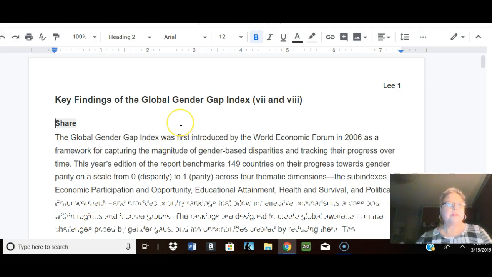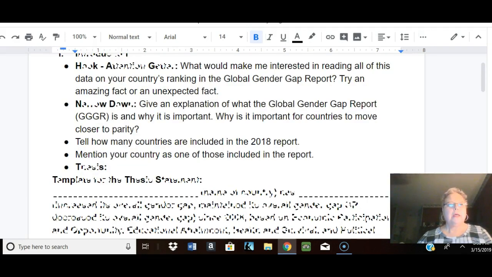So I thought this might be helpful. Also, if you just read through this part, I asked you to read through the introduction when you were putting your data together last week, but in case you didn't, read through this. It might give you a better understanding of what this gender gap report is all about anyway, and it might help you explain it to your reader in your actual essay. Okay, so back to the outline.